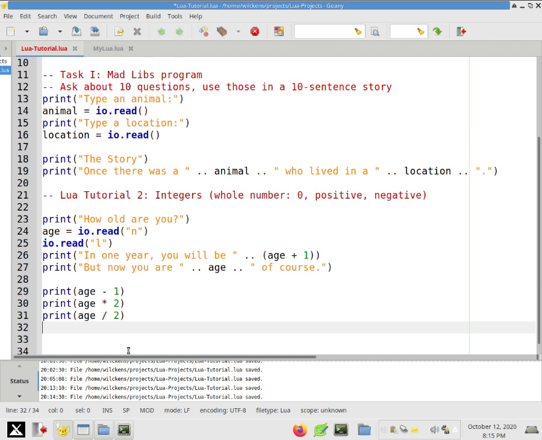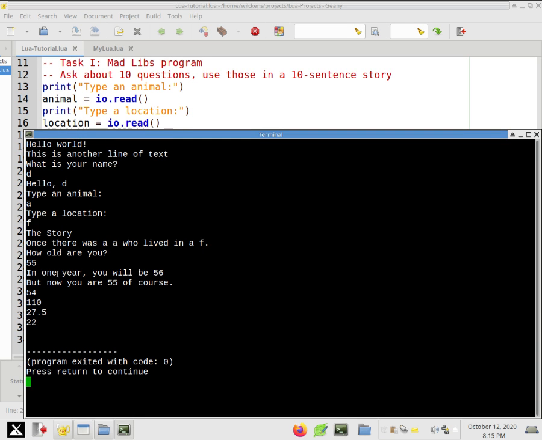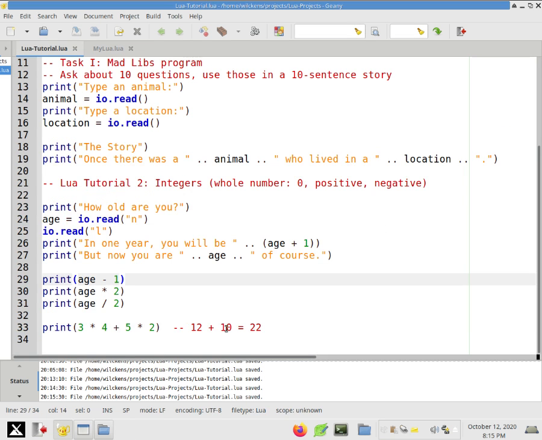If you needed to do a really complicated formula or a complicated calculation, you might want to use parentheses. So once in a while this might be needed. So 3 times 4 plus 5 times 2. So what is this going to do? This is going to multiply 3 times 4 first and then do 5 times 2 and then add those two results together. So we should get, let's write it in a comment, 12 plus 10, which is 22. So let's just see what this looks like. Okay, so it does show 22, which is fine.